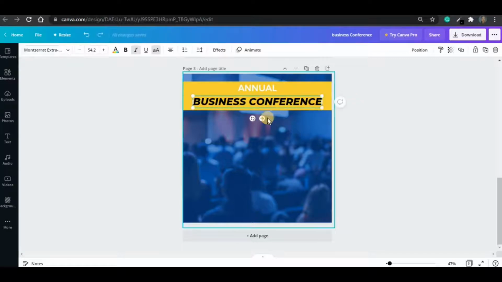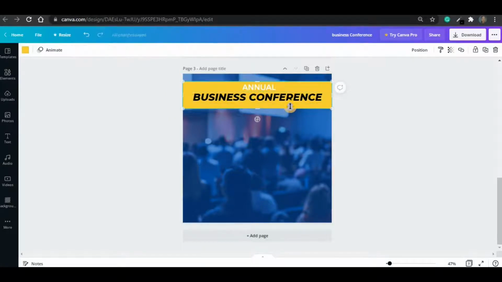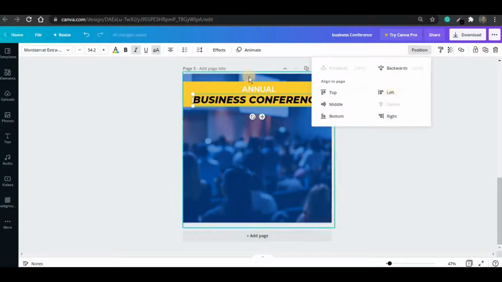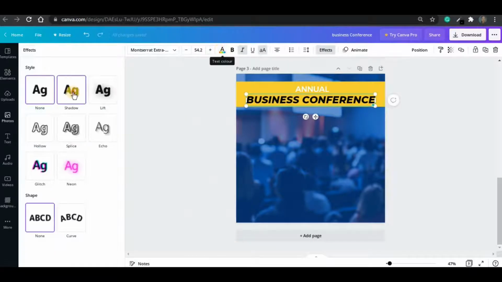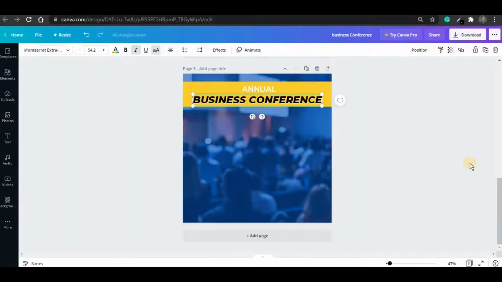Okay. And I think what I'm going to do is bring this up some more. I think that's perfect. And I'm going to add an effect to business conference. I'm going to create a shadow, and change the color to white. I think that's fine for now.